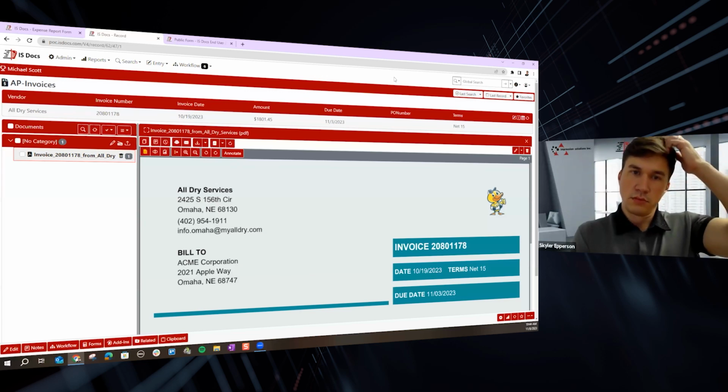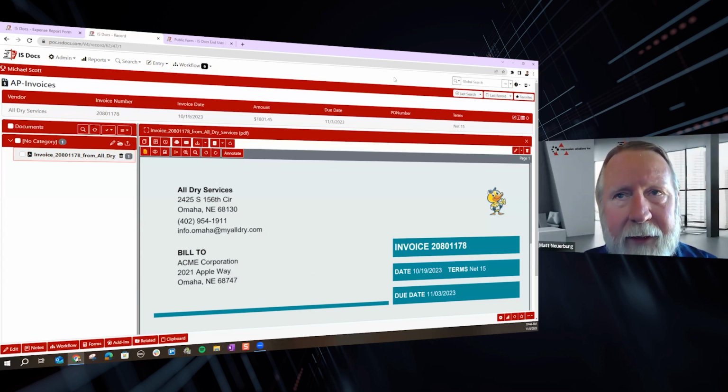And then a common thread as we look at AP processing is, as long as we've got a common value, typically it's the PO, we can provide that 3- and 4-way matching from the PO to the invoice to the receiver to the check.